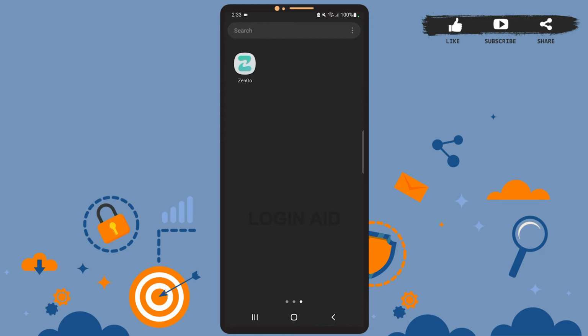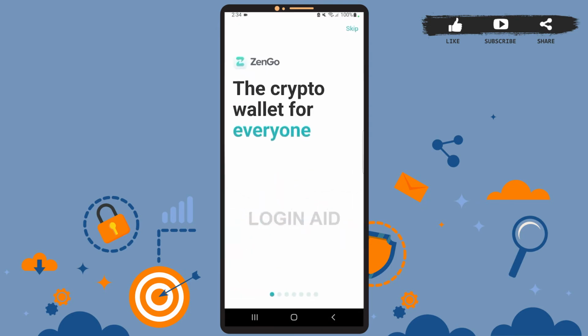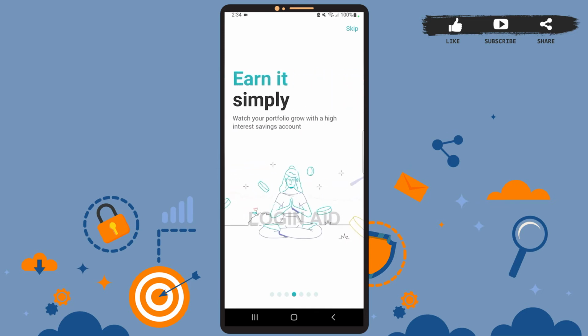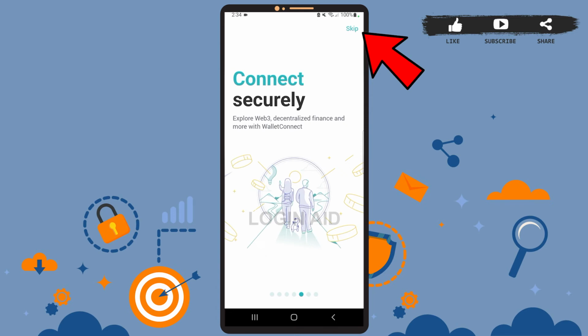So first of all, open the ZenGo app on your phone. You'll see this page on your screen. You can go through the text if you want to and slide on the screen. If you don't want to go through all this text, then simply tap on the skip option at the top right corner of the page.